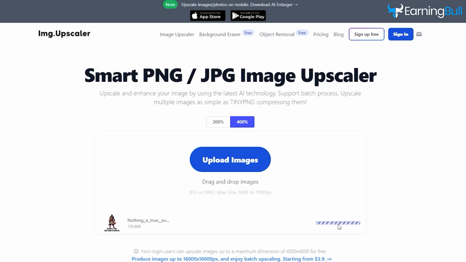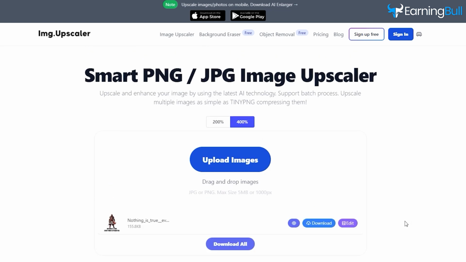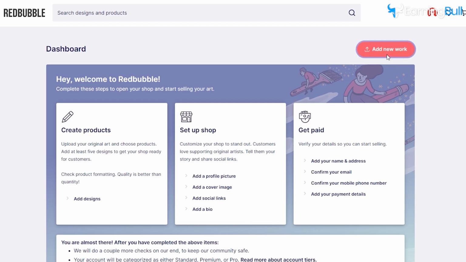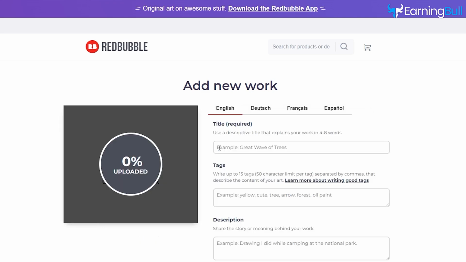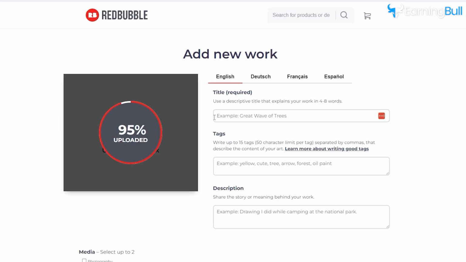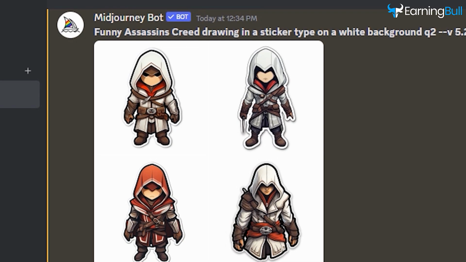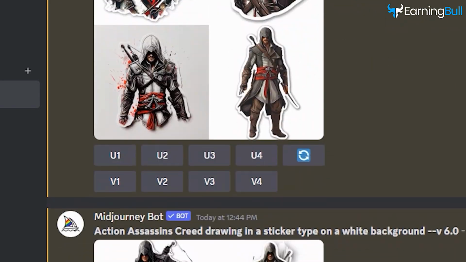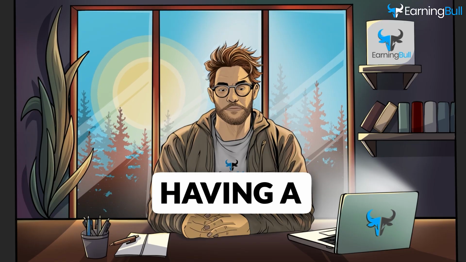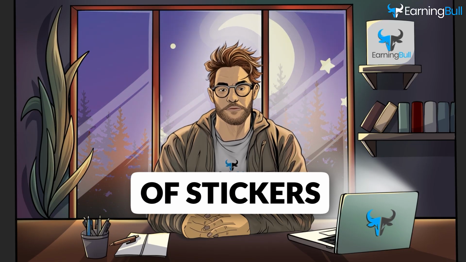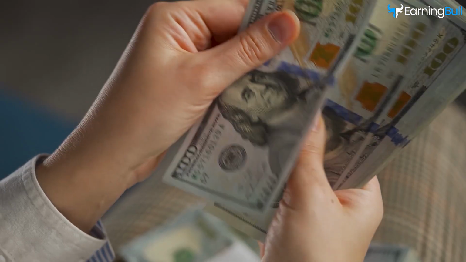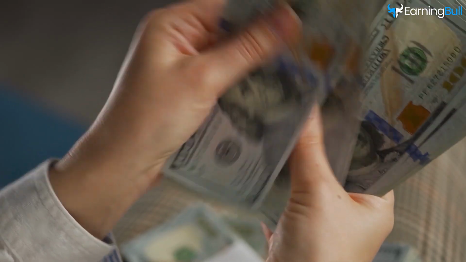After upscaling the image, your design will be ready, and you can easily upload it to Redbubble and TeePublic. All you need to do is create an account and go ahead and upload your AI sticker. Oh, and remember to add some relevant tags too. You can easily make more AI stickers by following the same steps and uploading them to these platforms. Having a more extensive collection of stickers in your store will offer people a greater range of options. This is a straightforward way to make money online.